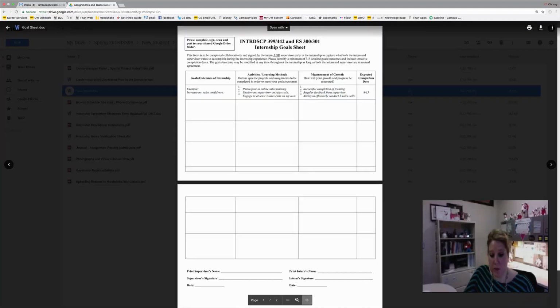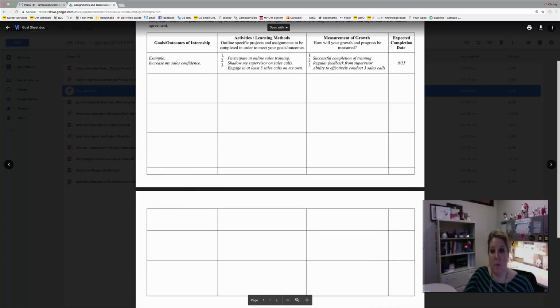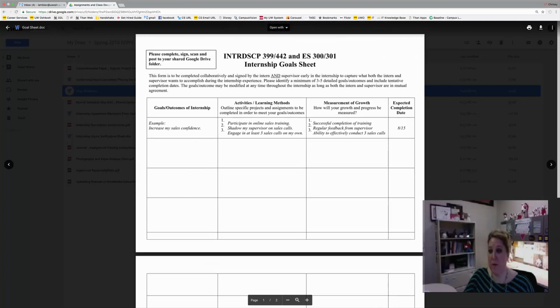The goal sheet is meant, like I said, for you and your supervisor to review and talk about at the very beginning. So you're going to want to spend some time in the next week or so sitting down and having a conversation with them about the things that you want to accomplish within the internship. We want you to identify some goals or outcomes. What activities or learning methods will you use to do so? How will you measure your growth? And give yourself a deadline for when you hope to complete those items.